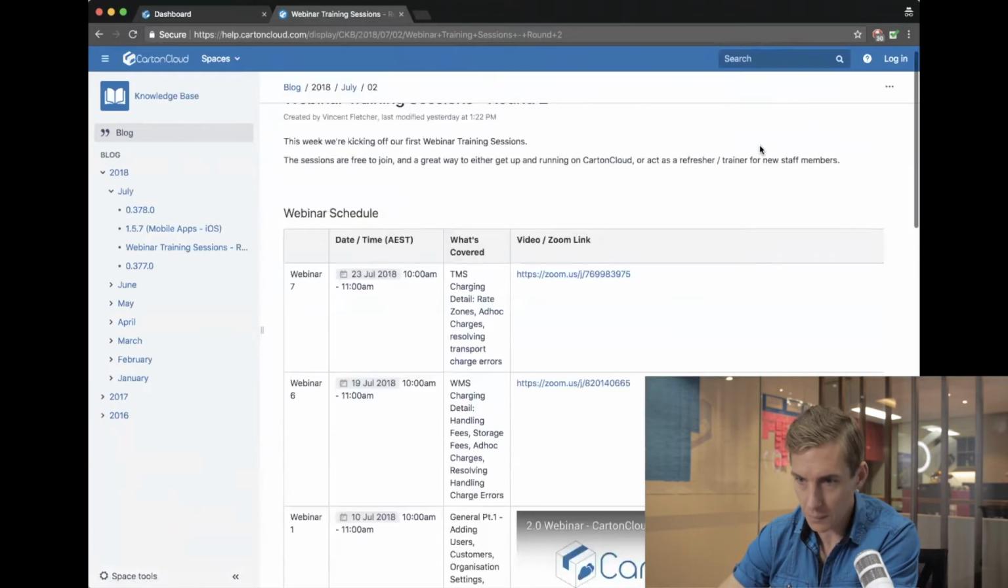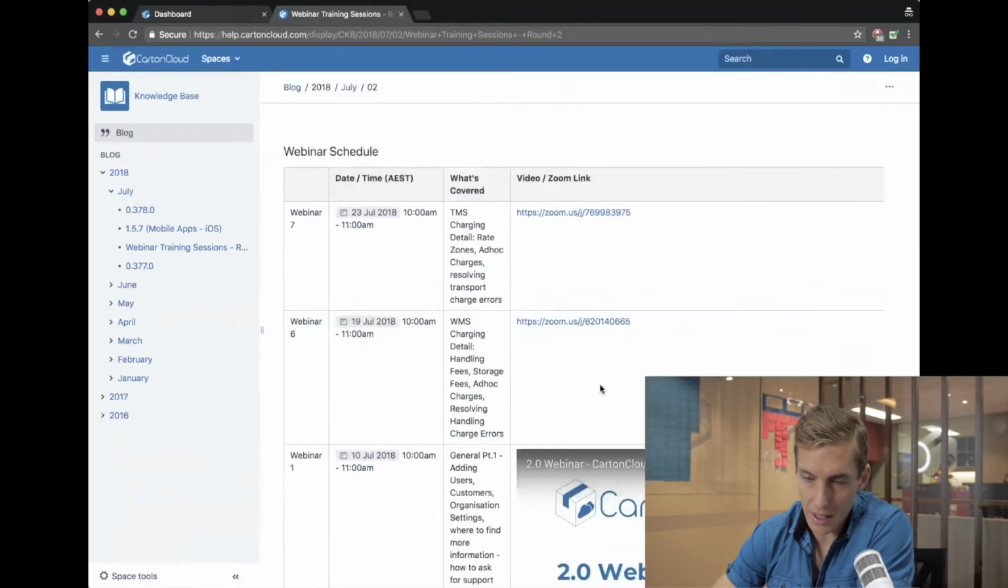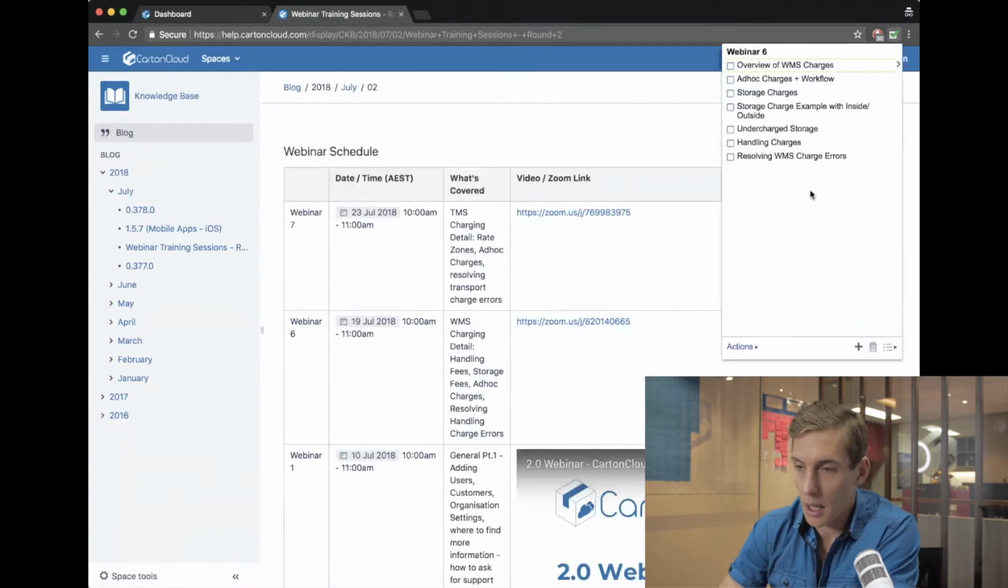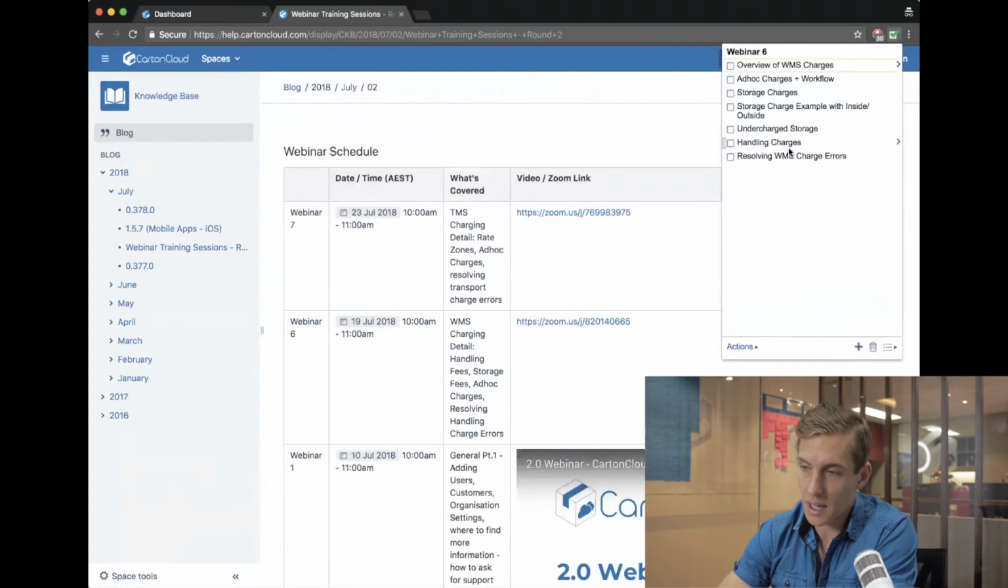So yeah, we've got one more after this one. Today's is all about the warehouse management system charging. I've got a little box here that you can see, which I'll be running through and ticking off as we go through. We've then got another webinar running next week, which is all about the transport management system charging. So the key thing today is that we're going to be going into a few details all around the warehouse management system and how the charges work.